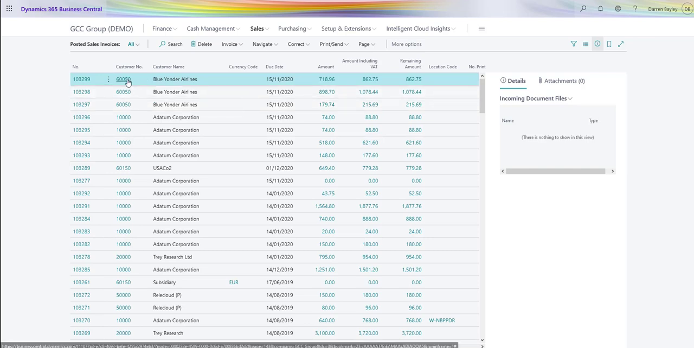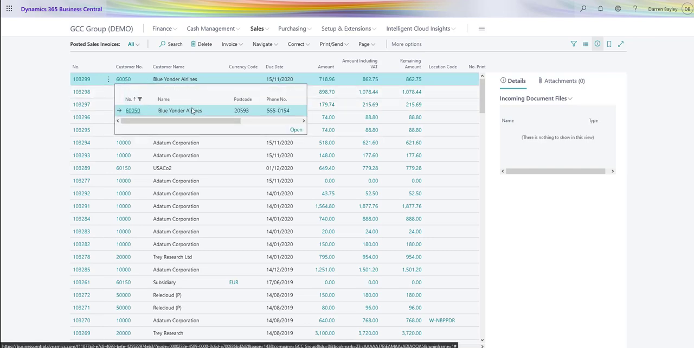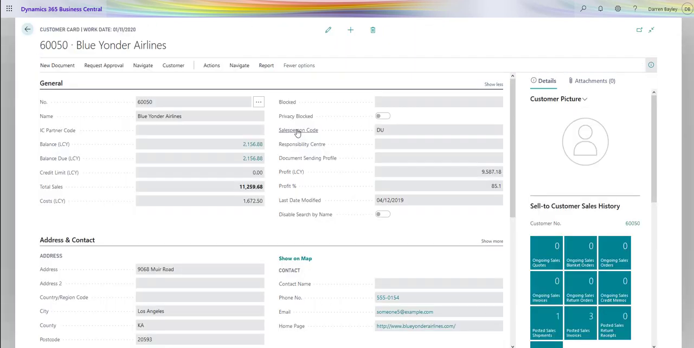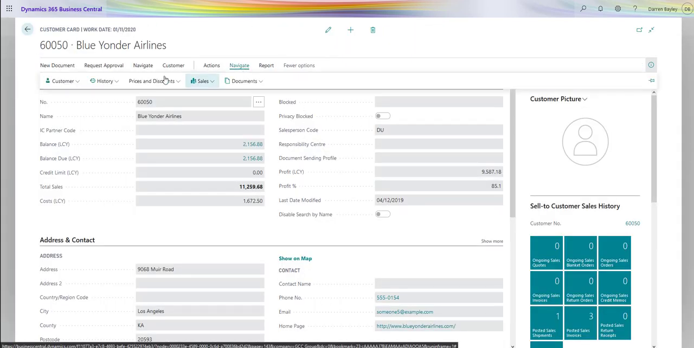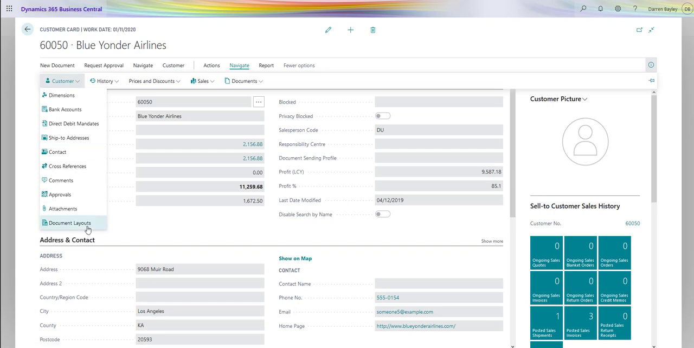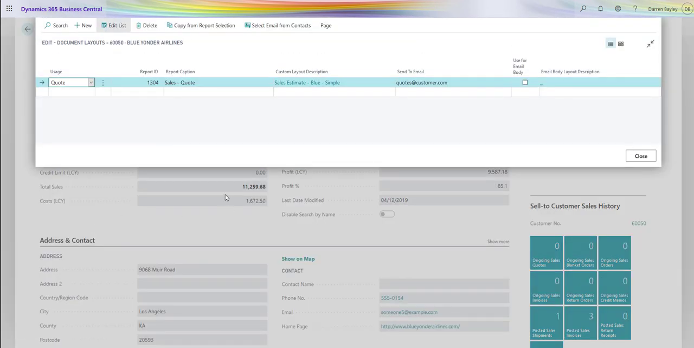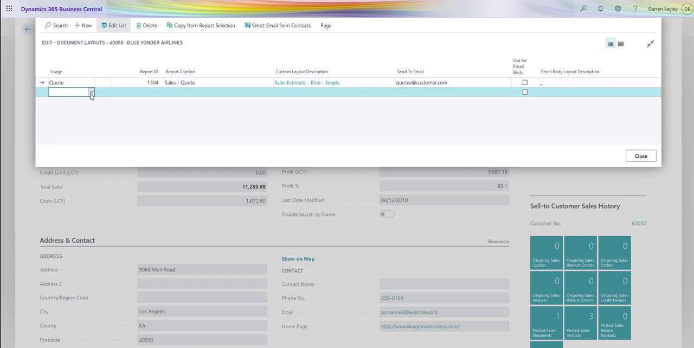So if we now shortcut over to the customer record, we open up the customer record here, come into navigate, customer, and down to document layouts. We're seeing here that this customer already has a special setup for quotes. They're going through to that email address, and we're just going to set up a special run for any sales invoices here. So we'll select invoice.